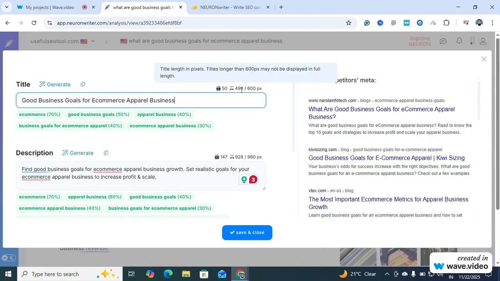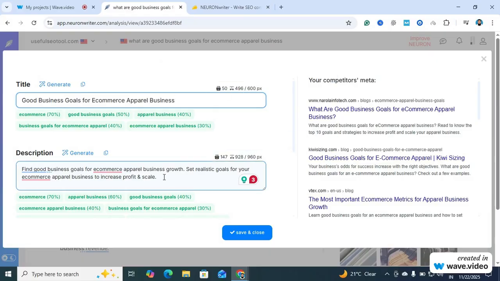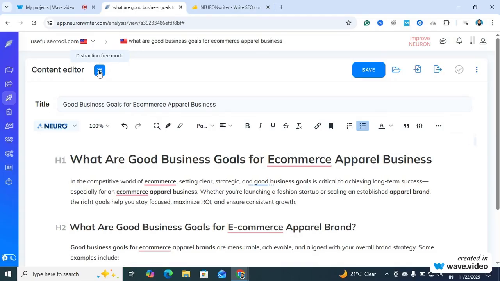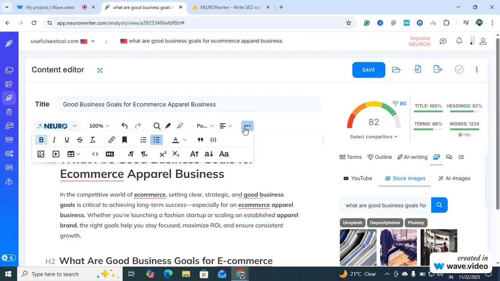And also there is a pixel setup, looking here for 600 pixels or more. I think my computed titles and description are best for this keyword. Here is distraction free mode. You can choose here for your distraction free mode. Here's an option for you.